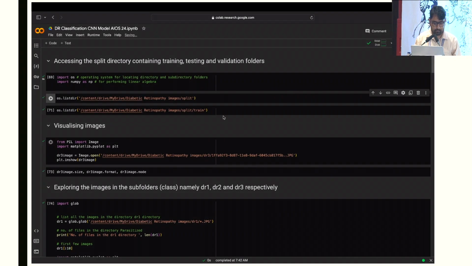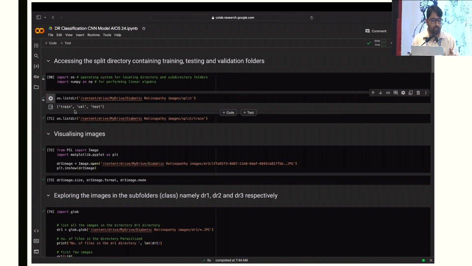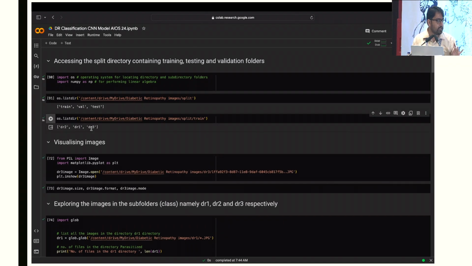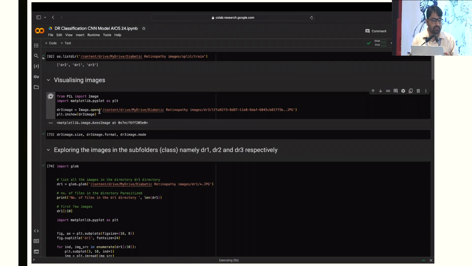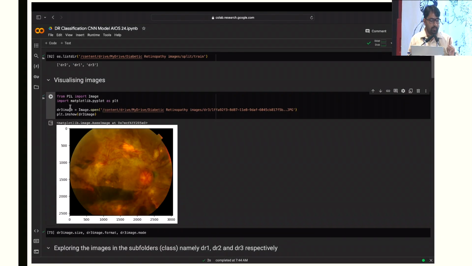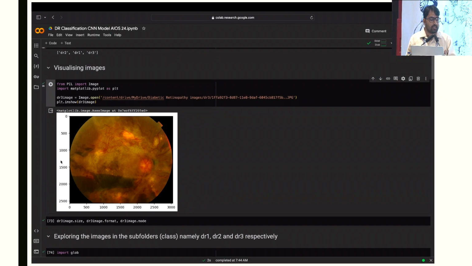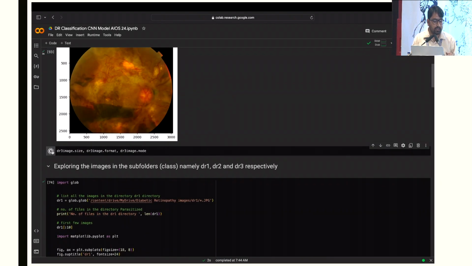We initially took the folder and divided it into training, testing, and validation folders. 70% of photos go to training, 20% go to validation, and 10% go to testing. Now we are trying to visualize images. This is code just to visualize one image. Here we are able to visualize a PDR photo categorized as DR3.